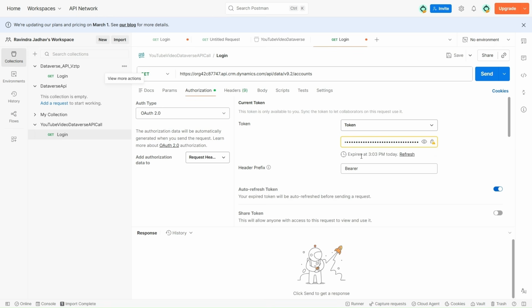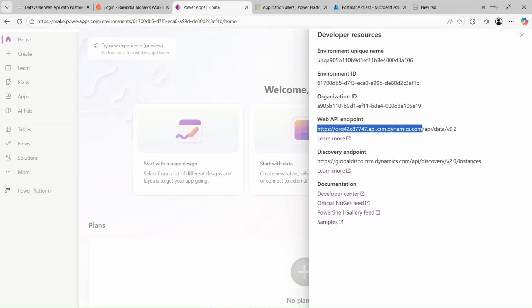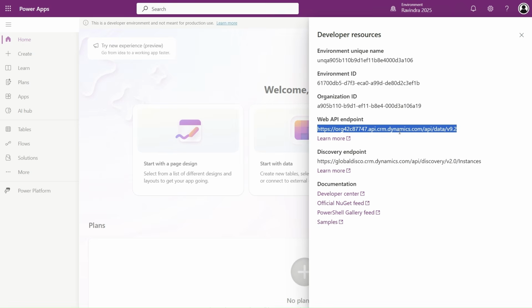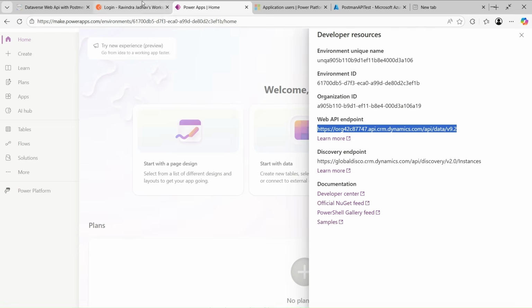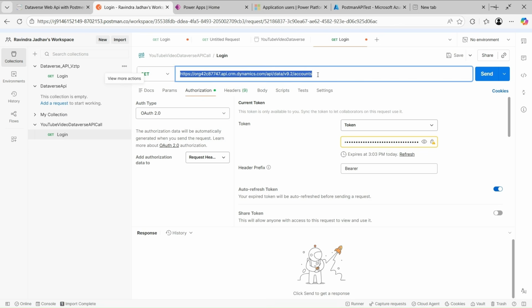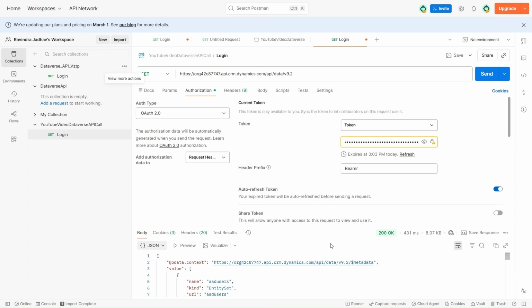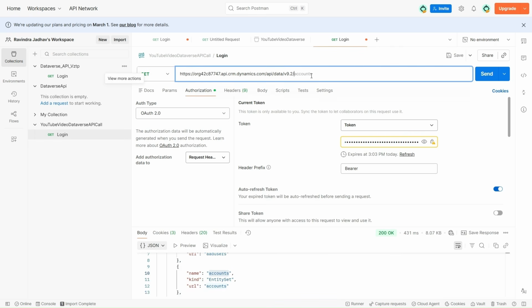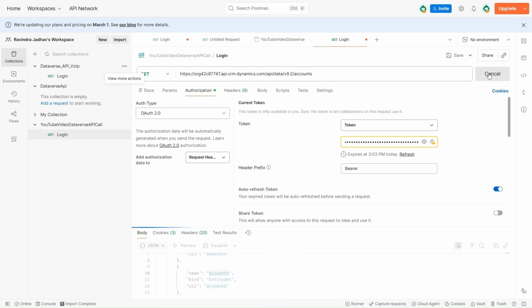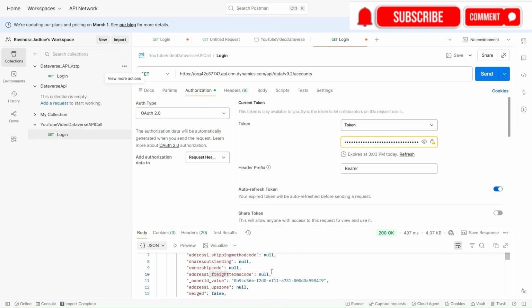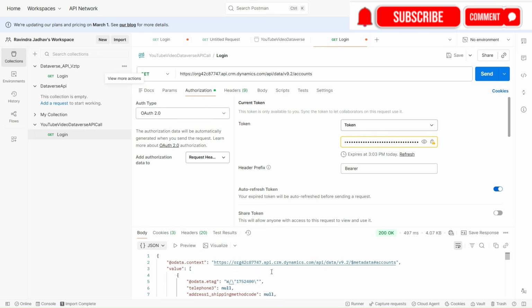It is expiring at 3 p.m. Now we want the URL. To test, we simply use the entire Web API endpoint and paste it here. Now let's send the request. We were successfully able to send the request. If I want the account table information, I simply add a slash and use the table name. So we are getting the account table information. In this way, you can send requests.